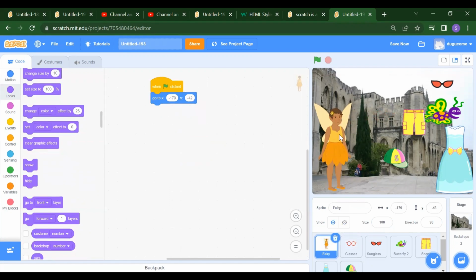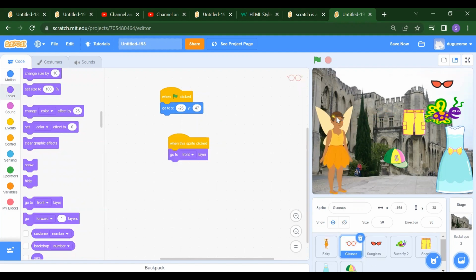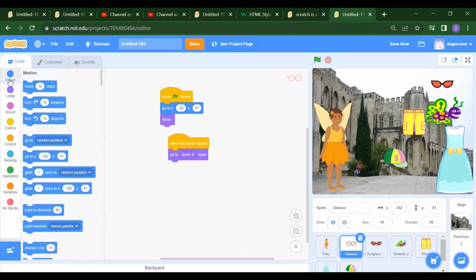So what is the position for the sunglass? And here we can take the show block also. So if I run, I will get this here. See what is the position, glide, minus 160 to 41. So you need to take a glide. Glide means you can move from one position to another. And what is the position? Minus 160 to 41. See, if I click on run, if I click on this sprite, you will get that here.